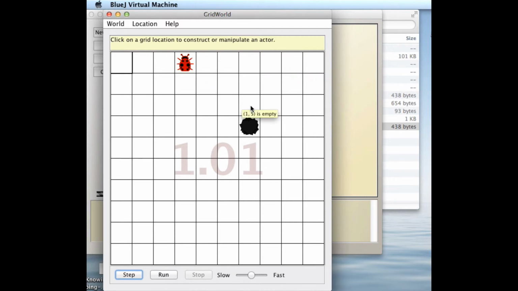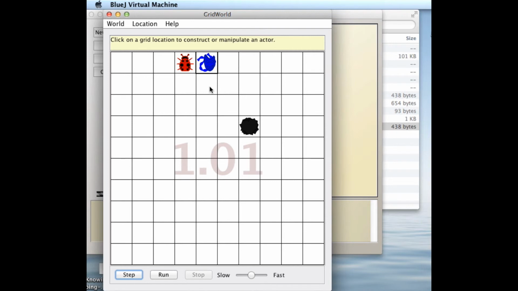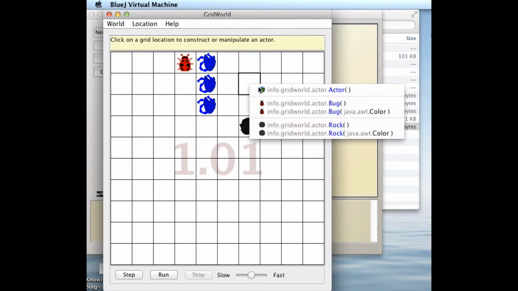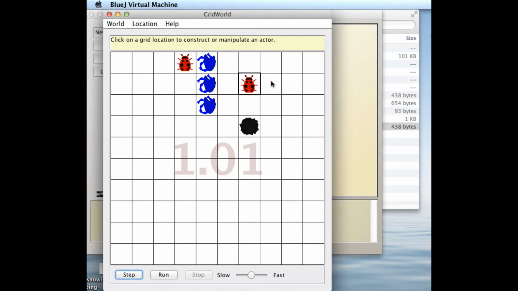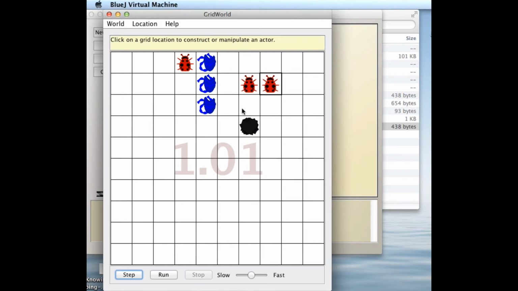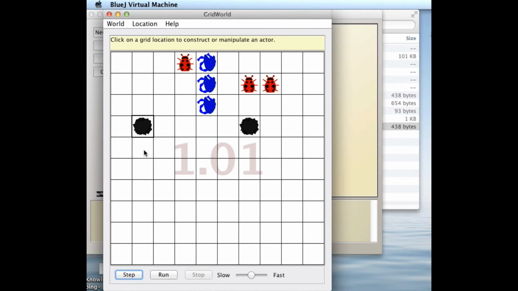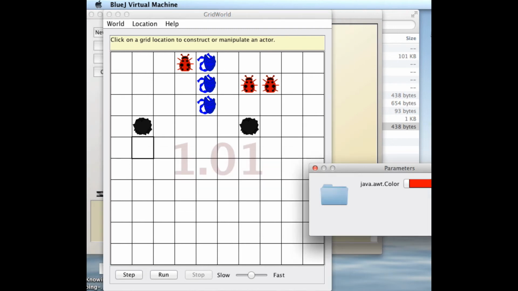And if there's nothing in it, which there probably won't be, then you simply right-click on this and you can add an actor. You can add as many actors as you want. You can add a bug. You can add a bug of a particular color. So let's add a red one. Red is there. Scroll down. Say OK. You can add a rock. And you can add a rock of a particular color. So we'll do a gray rock.